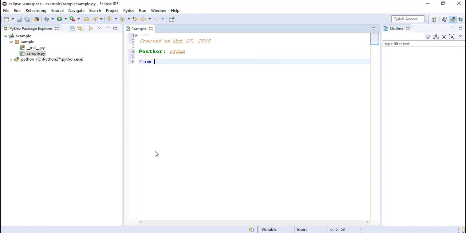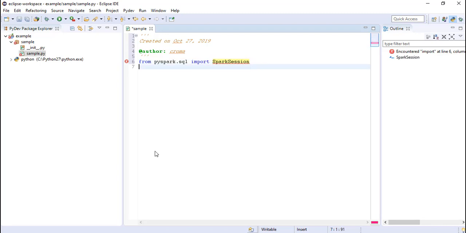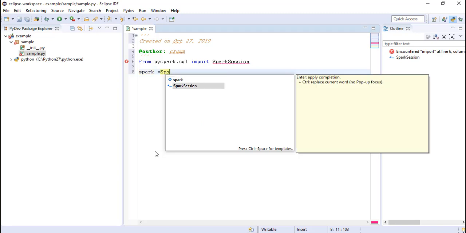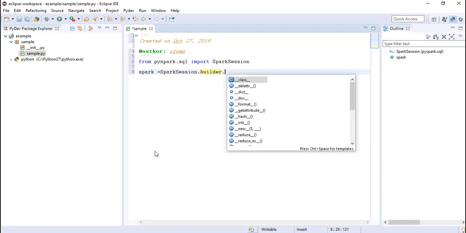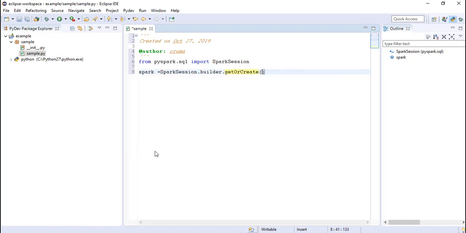First thing that we have to do is include some libraries. Let's select pyspark.sql, from import SparkSession. So from pyspark.sql we are importing SparkSession. The next thing that we have to do is define the entry point. So it should be SparkSession, and then we will use builder, and then we will use getOrCreate.